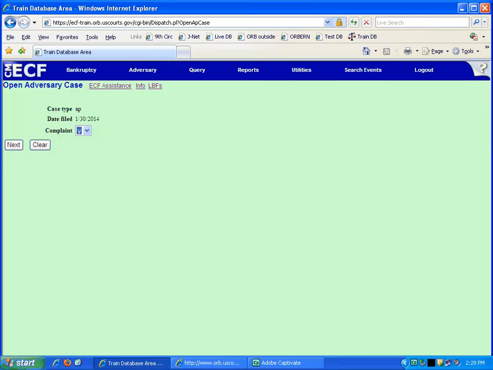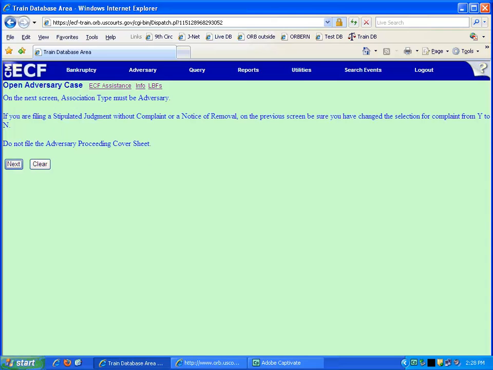The Open Adversary Case screen displays with the case type and the date filed fields defaulted. Also displayed is the complaint field with a drop-down list. The default is Y. Leave it at the default unless you are filing a stipulated judgment without a complaint or a notice of removal. Click Next. Reminder messages display. Click Next.